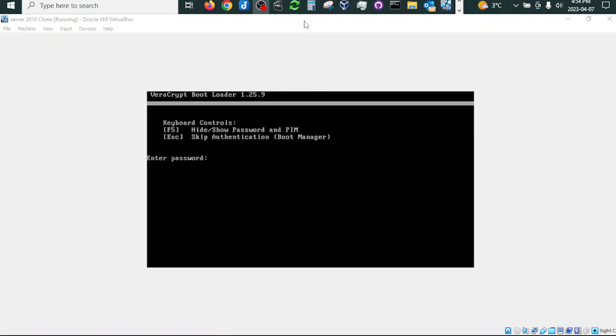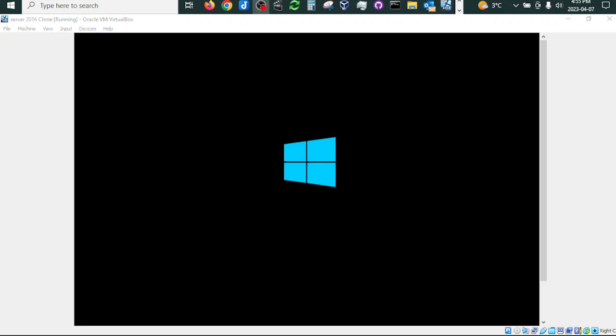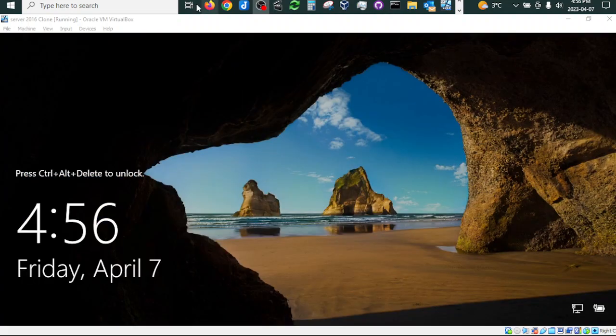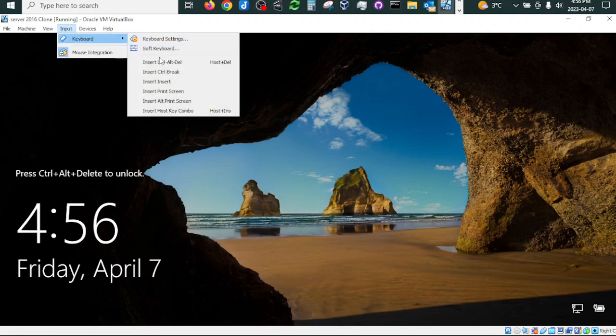And after the reboot, we need to enter our password, which was boot. Click enter. There is no PIM at this moment. And it will verify the password, and if everything is fine, it basically will decrypt the volume, and it will be started. And here it is. And we're back. So I could say input keyboard, insert control, delete.